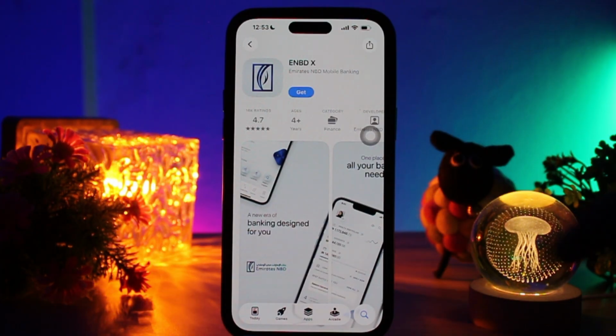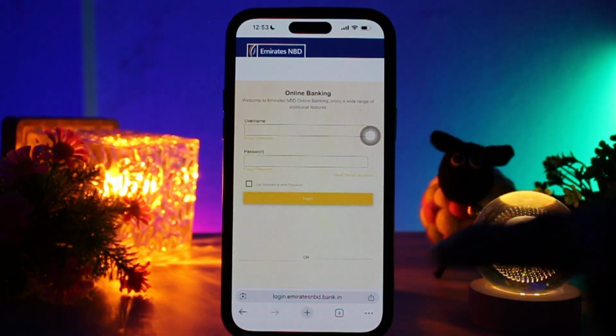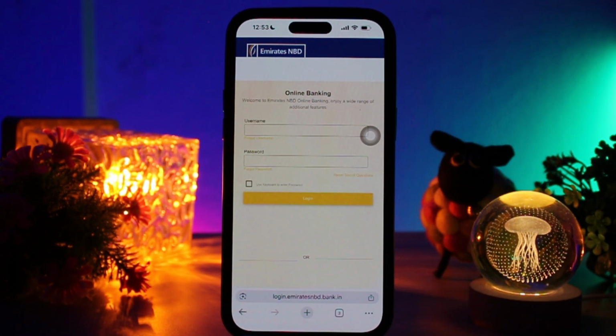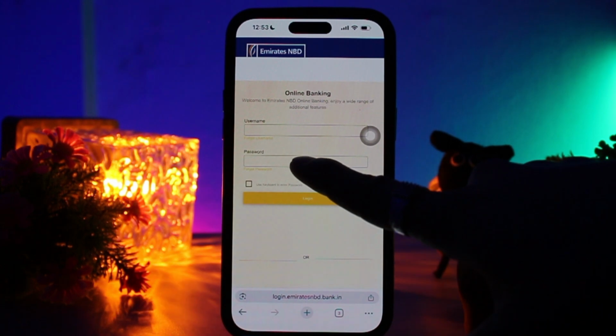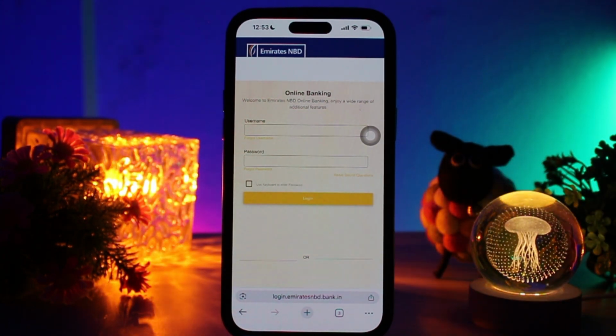And the next method is by heading over and opening up your browser. Then on the search bar, simply type in login.emiratesnbd.bank.in. Then once you enter that, you will be prompted to the login page of the Emirates NBD. All you gotta do now is enter in your username, then your password, and then simply tap on login. Once logged in, what you need to do is select accounts, and your balance and transactions are displayed there.